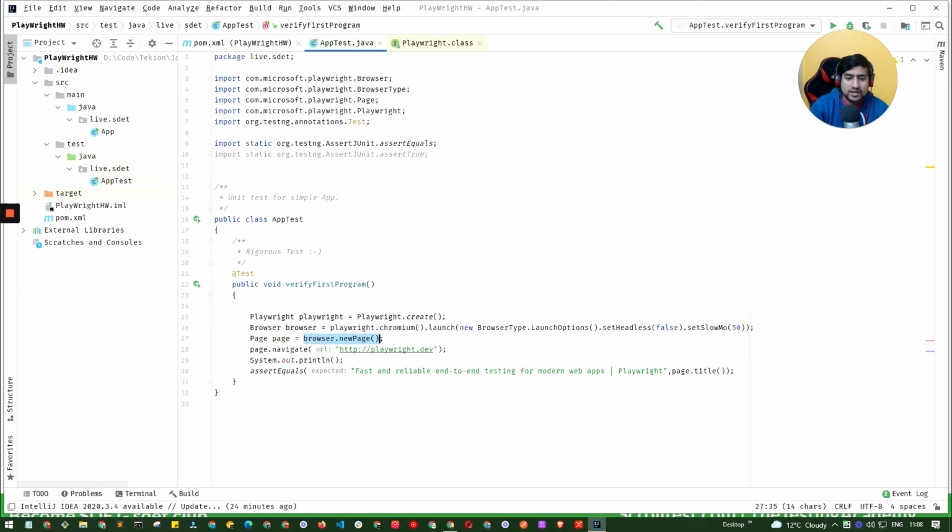All right, I have created a new page out of the browser, and after that I have basically clicked on navigation, and I have just added an assertion that the page title should be this, and the assertion that right now I am using is from the TestNG.